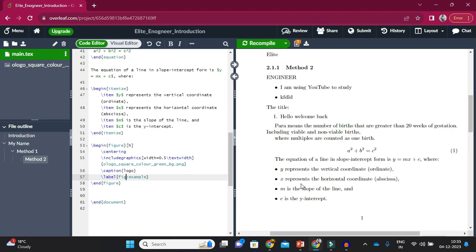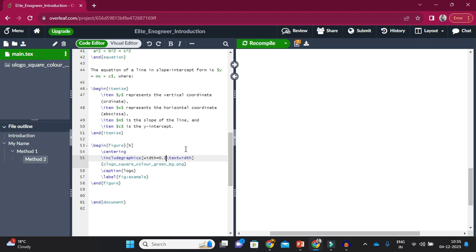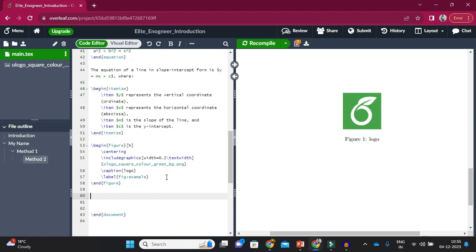Now you can clearly see that I get one figure here with the logo. If I want to reduce the width or increase the width, I can do it from here, 0.2, 0.5, it's up to me. So it will reduce the figure width. Okay, this figure width has been reduced. Now I want to create the table. I'll also tell you about this label.